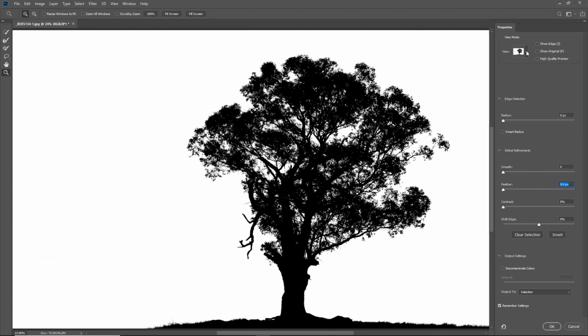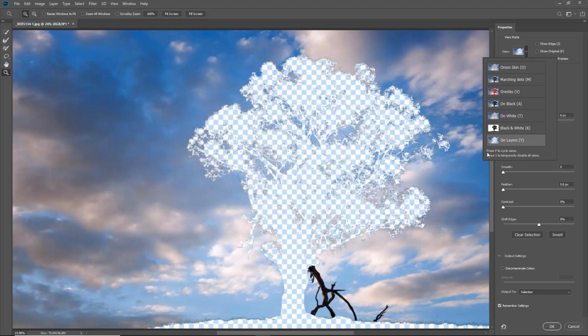What we could do here is view this on layers. Let's take a look at that. We need to inverse this, or invert it, but we can see that it's looking pretty good, I think. Let's invert it.